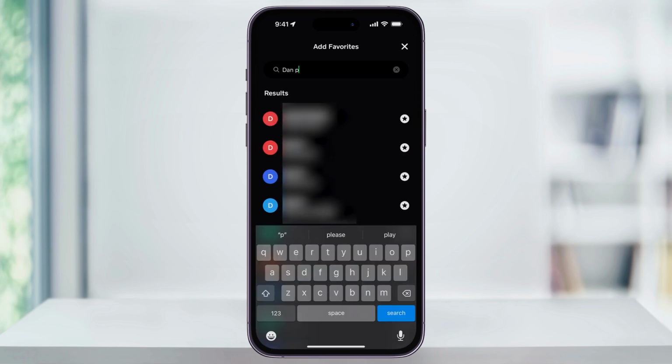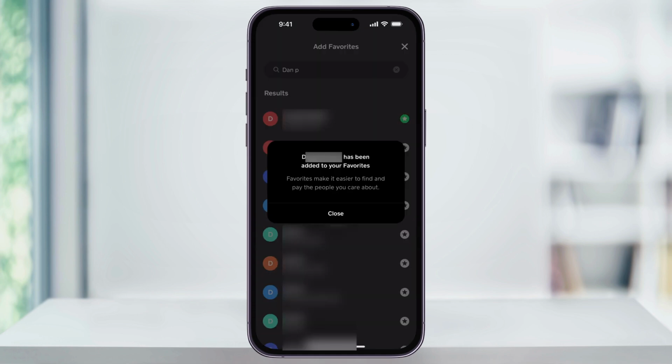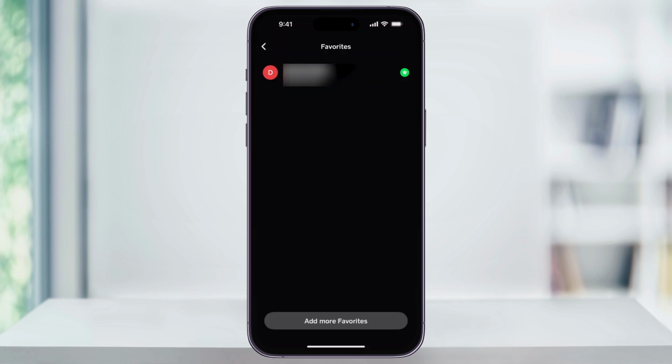to add. When you find the person inside of the results, tap the favorite or the star icon to the right of their name. You'll then get an alert letting you know that you just added that person to your favorites list. You can then continue going through and adding anyone else that you want to as a favorite. Once you're finished, back on the favorites list page, you'll now see all the people that you've added.